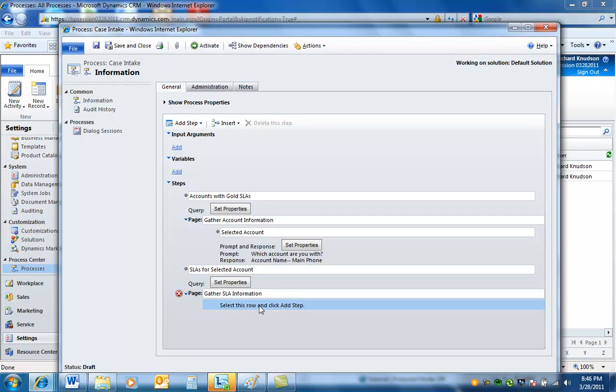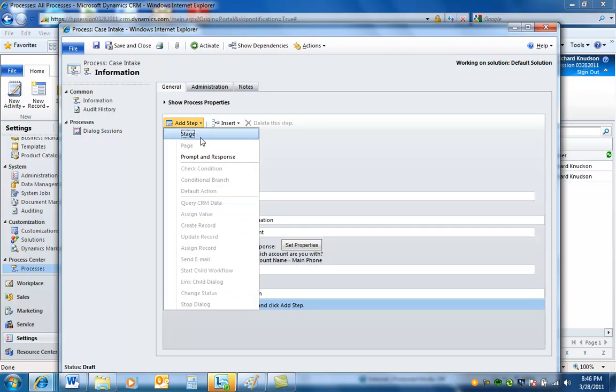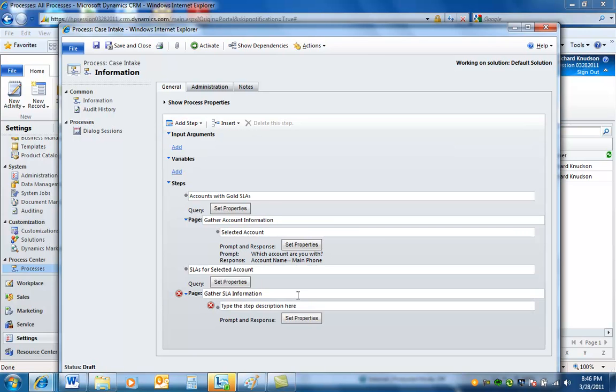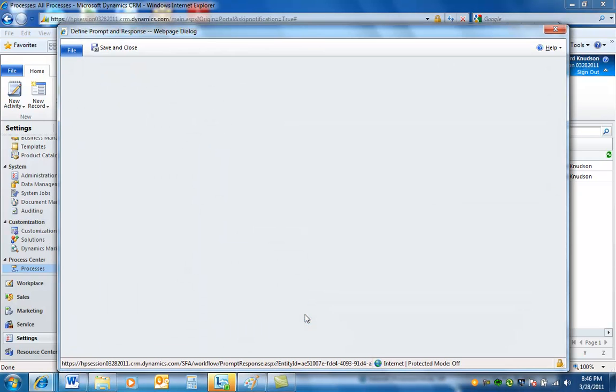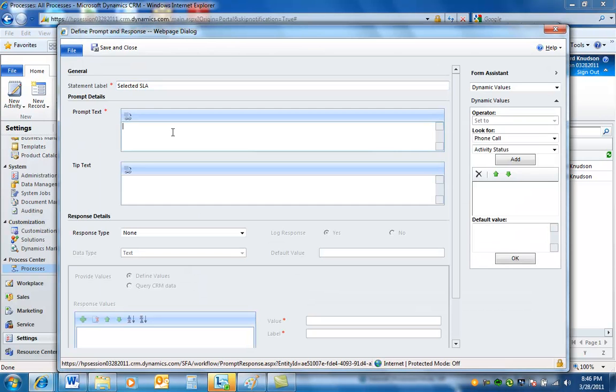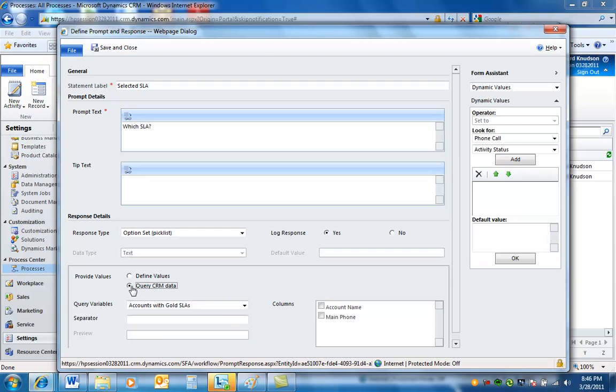So now that I've got my page, I can put my next prompt and response down here. Right here, I'm going to call this selected SLA, because when I come out, that's what's going to be in here. So here I'll just give them a prompt, which SLA. I can put tip text in there, but I won't. Response type will be an option set. It's going to get its values from CRM data.